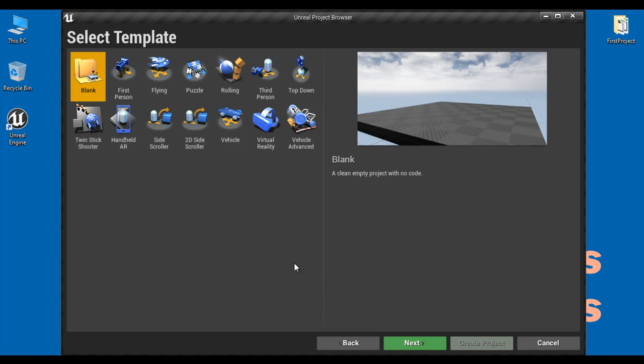Unreal Engine provides a wide variety of project templates to start with, guys. For example, if I want to create a first person shooter game, then I select the first person template. If I want to create a third person shooter game, then I select the third person template. If I want to create a side scroller game, then I select the side scroller template. If I want to create a vehicle based game, then I select the vehicle project template, guys.